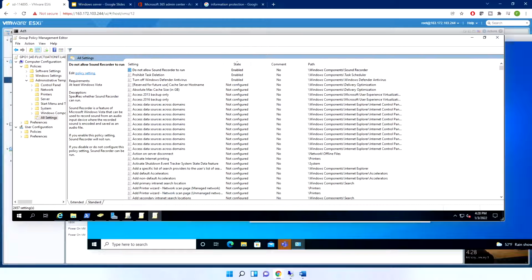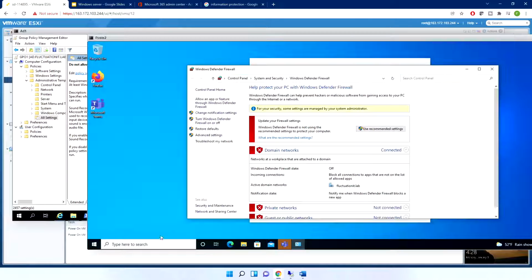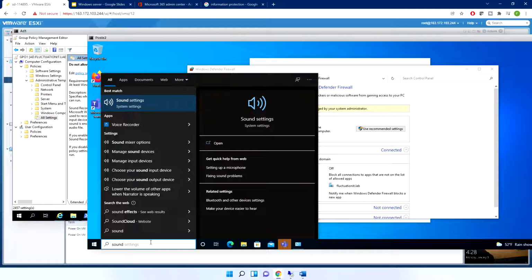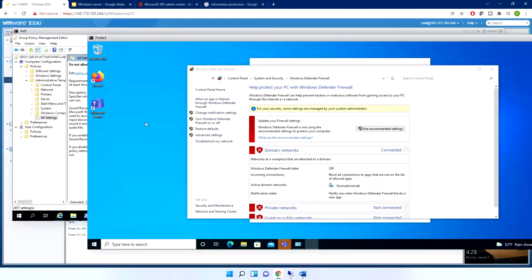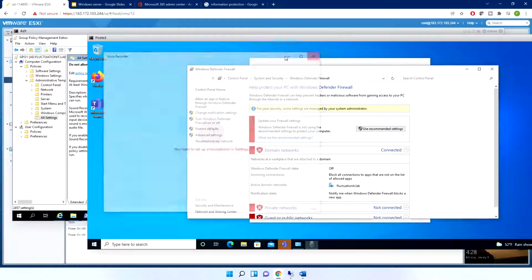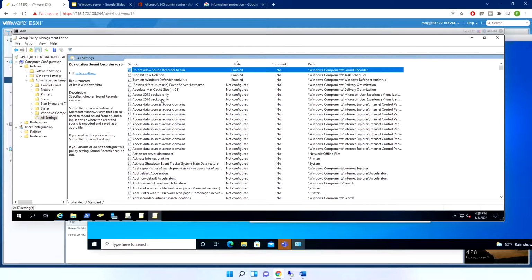So let's see here, just to see what I did. Do not allow sound recorder to run. Okay, so let's type sound recorder. Sound recorder here, voice recorder. Okay, and you see you can do it. So this can be an issue because you say I don't understand why.